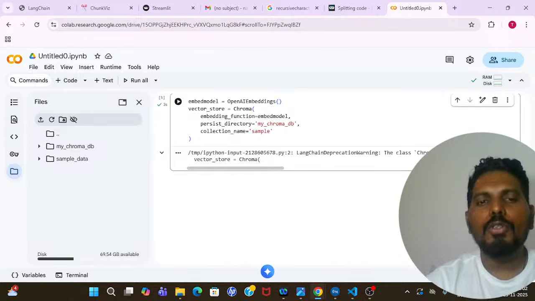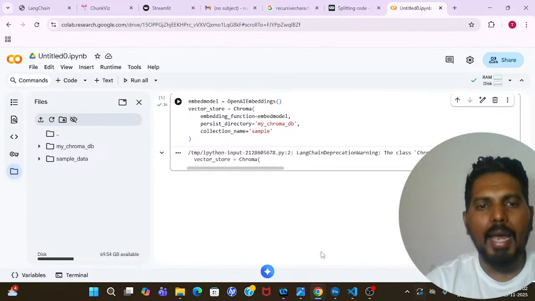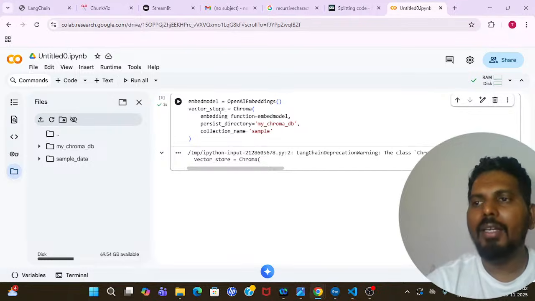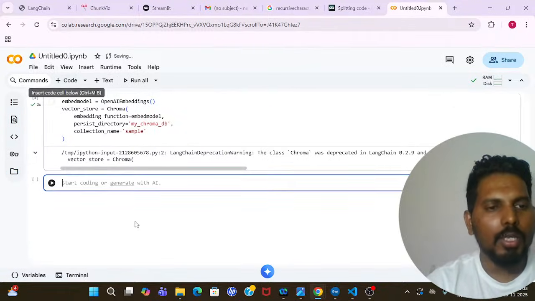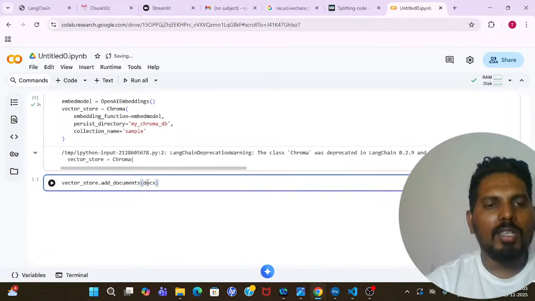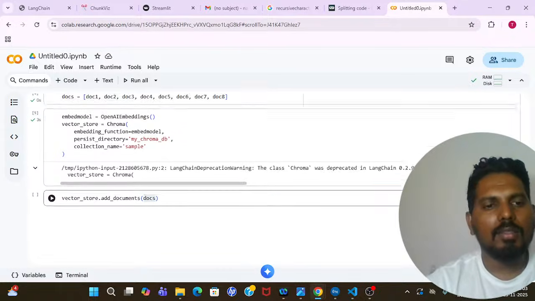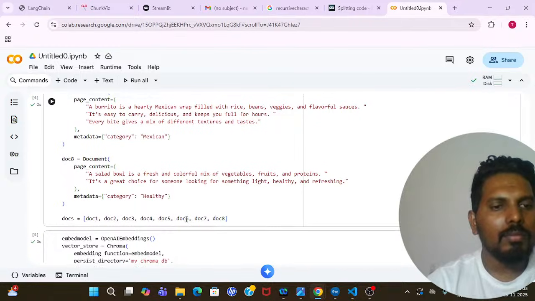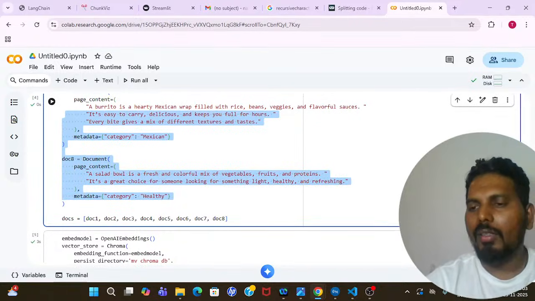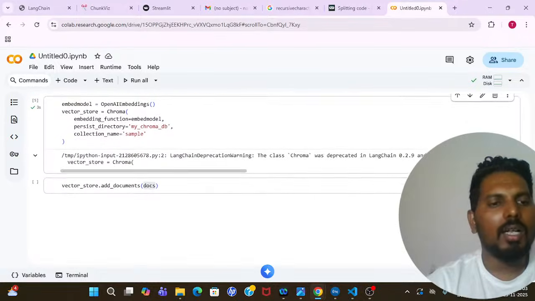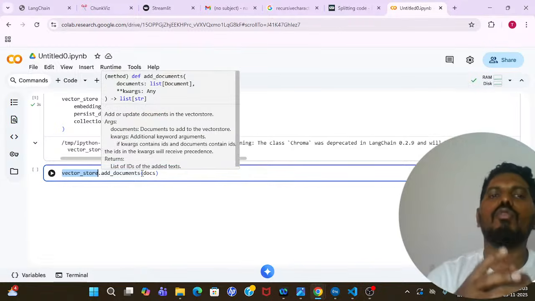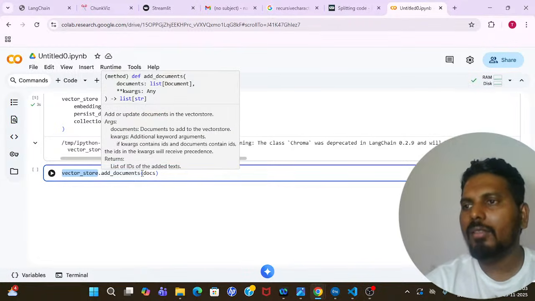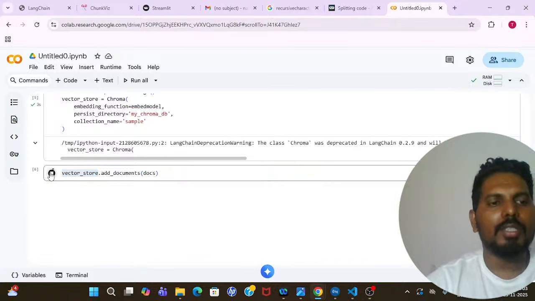So now what I have to do is add documents. What are the documents I am having? I am having 8 documents. Let me close this. Let me take a new code and then paste it. So what does this docs contain? This docs contains 8 documents. All these 8 documents, I am going to store inside the vector store. Right? It is clear. Let me execute it.